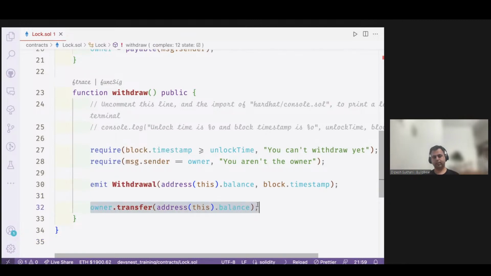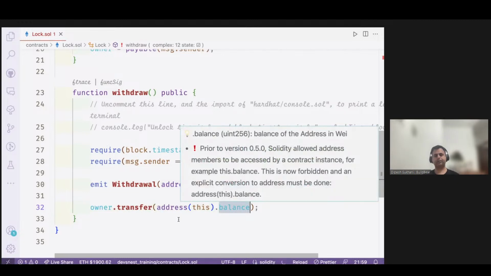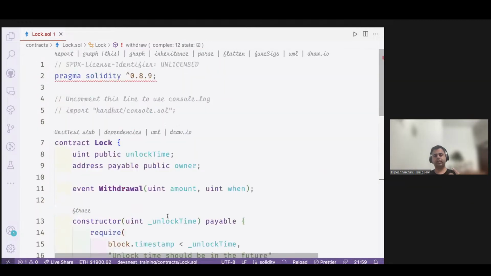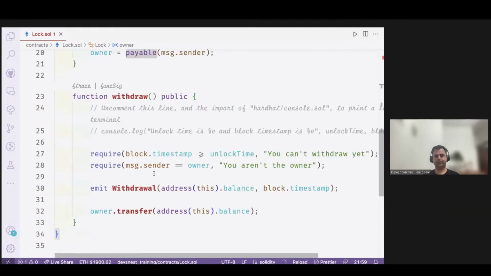This is the transfer functionality. Now, this owner.transfer, and then this particular balance. Balance is the amount of the native token that I've just sent. As you can logically decipher, address(this) means the address of the contract and the balance is whatever money is sitting inside the contract. This dot transfer will only get triggered if the account is payable. And that's the reason why, as you see, the owner is defined as a payable address over here.